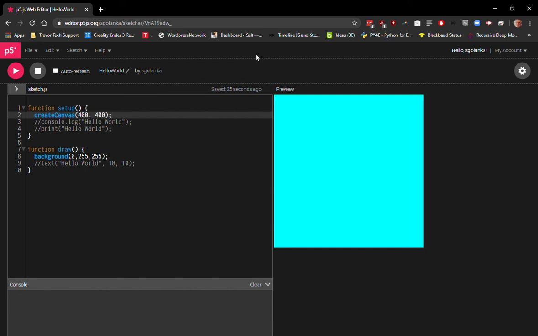Okay, so let's just run. Actually, it's running right now. You can see what it looks like when I run it. I have a nice square that's this kind of teal color. And that's because I created a canvas that was 400 by 400 in setup. And then in draw, I just say make the background this color.